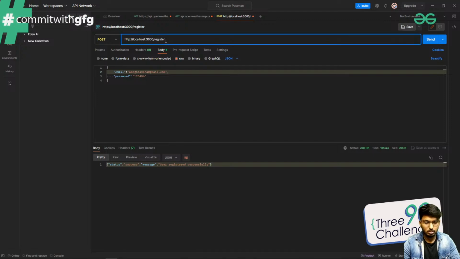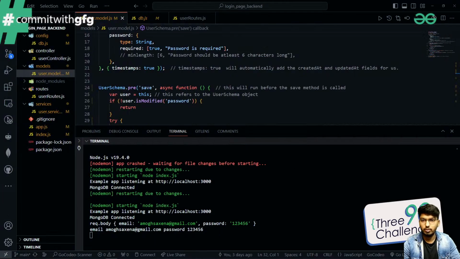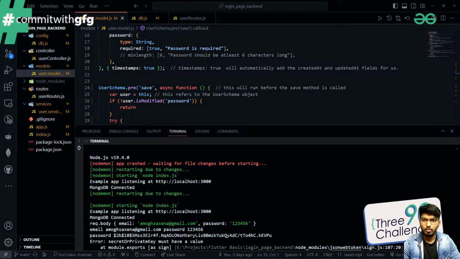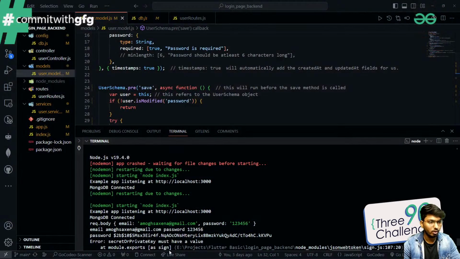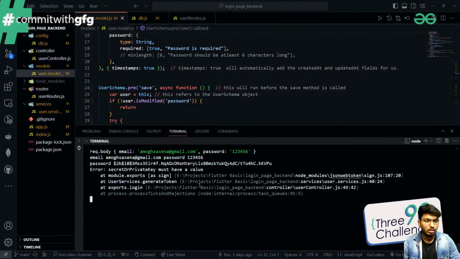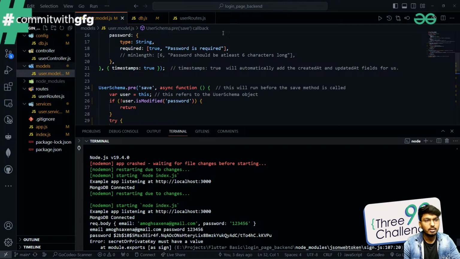Let me do one thing, let me remove it there. If you use the login function as well, you are getting user successfully logged in. You can see over there. So we have completed this part.